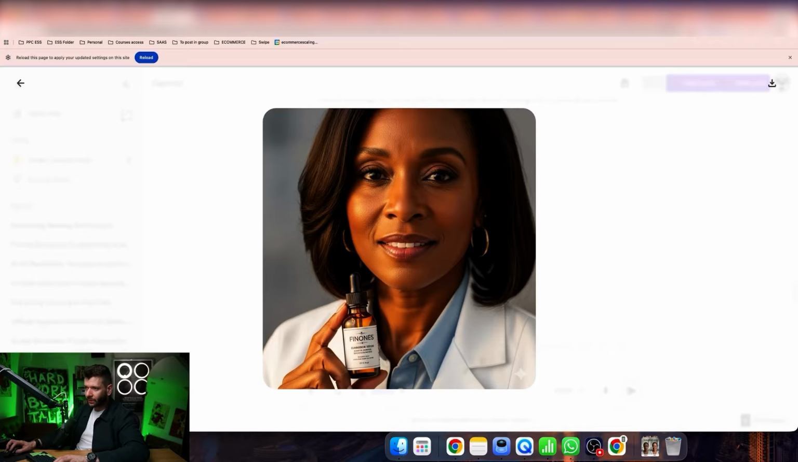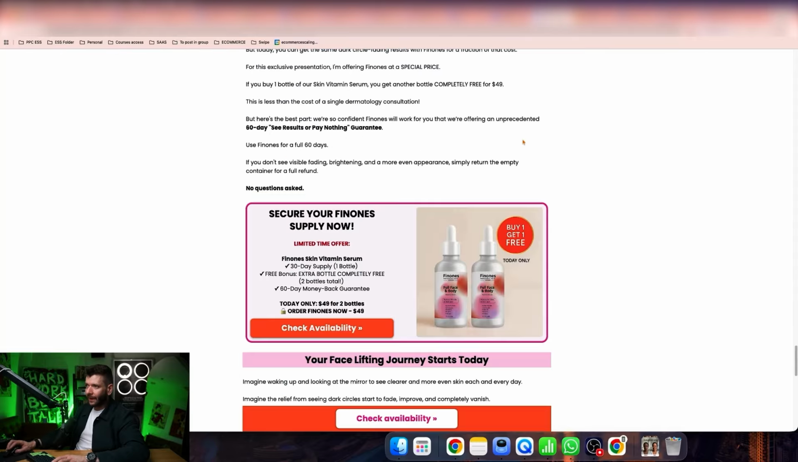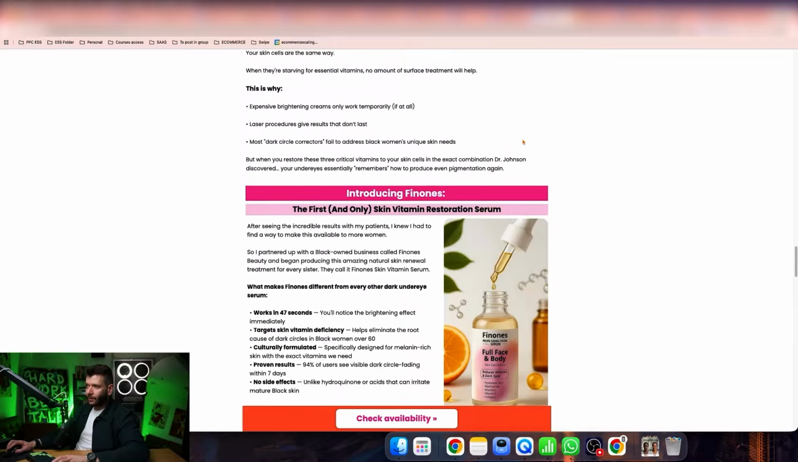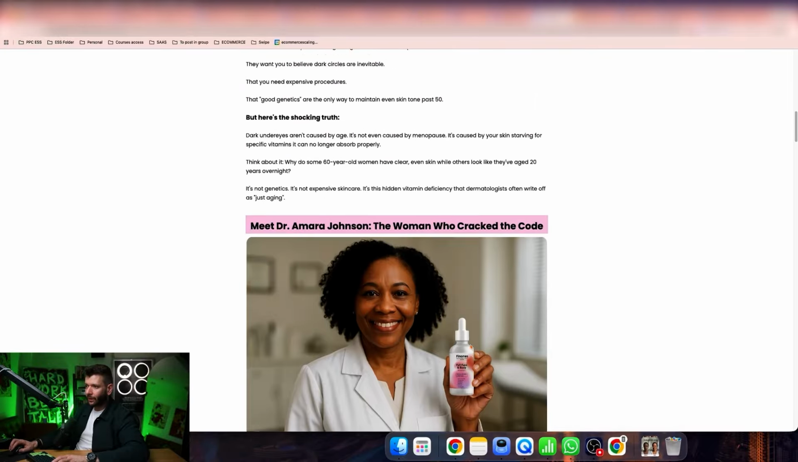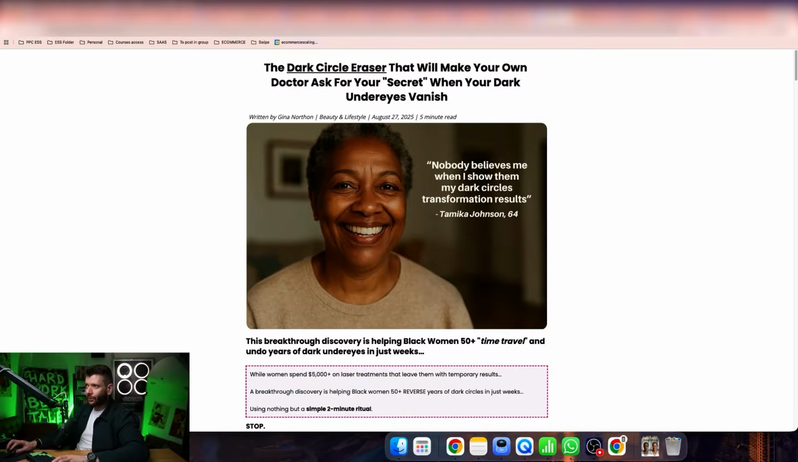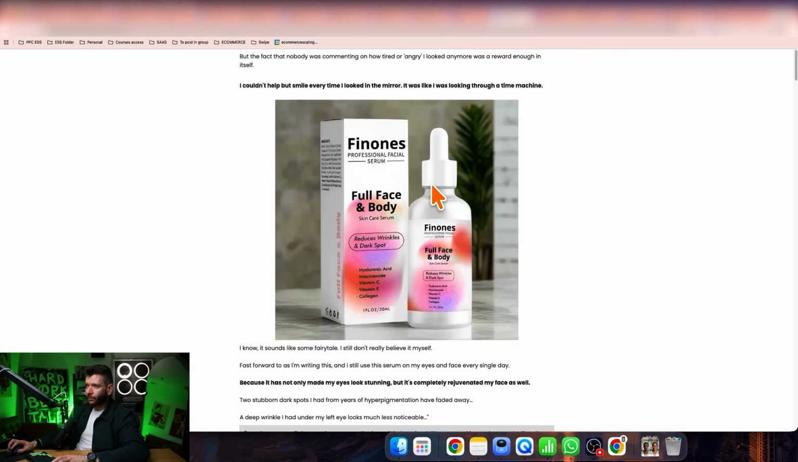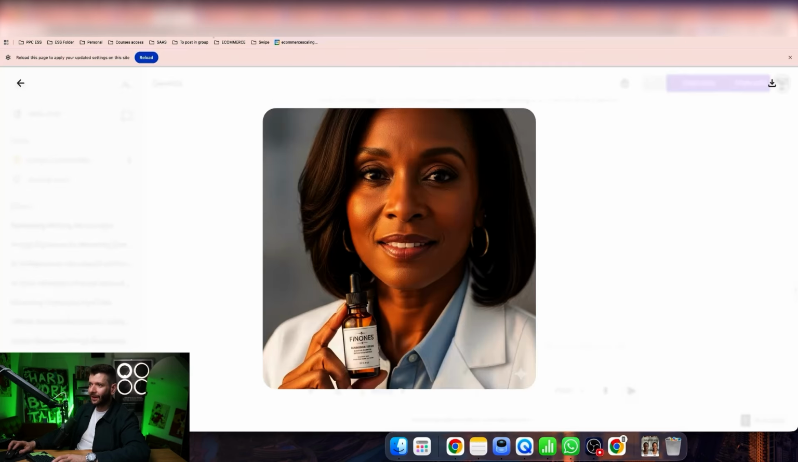This is what the product looks like in the image, but if I look at the actual product bottle, it looks different. It's not the same bottle, right? By the way, all of these images are AI generated, just for you to know. So this is the actual product image that I wanted to generate, and it didn't listen. It didn't take that into account.